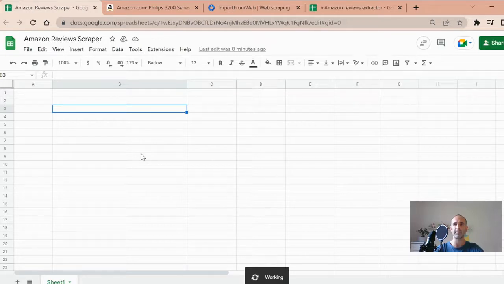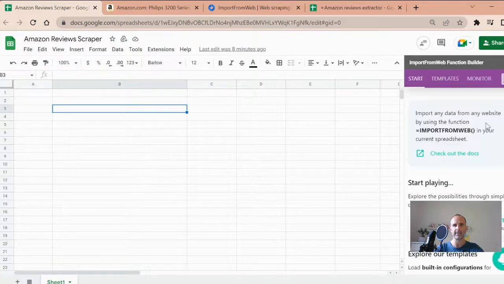Basically, ImportFromWeb gives you a function that extracts the data from the page you want. It requires mainly two arguments. The first one is the URL of the page you want to scrape the data from, and the second argument is the data selector to capture the information you want on the page. So it works like any Google Sheets function, and this is what I'm going to show you.